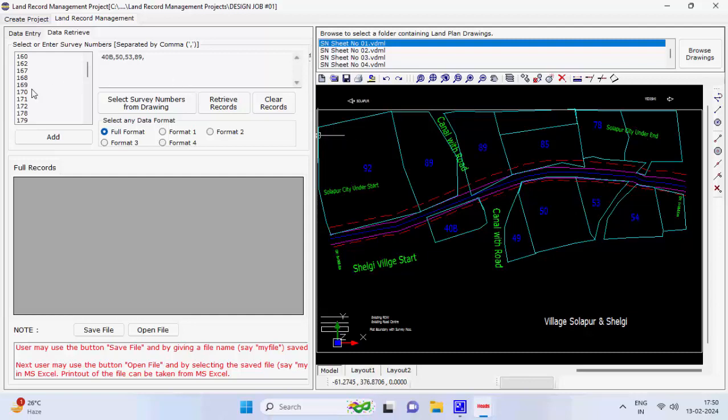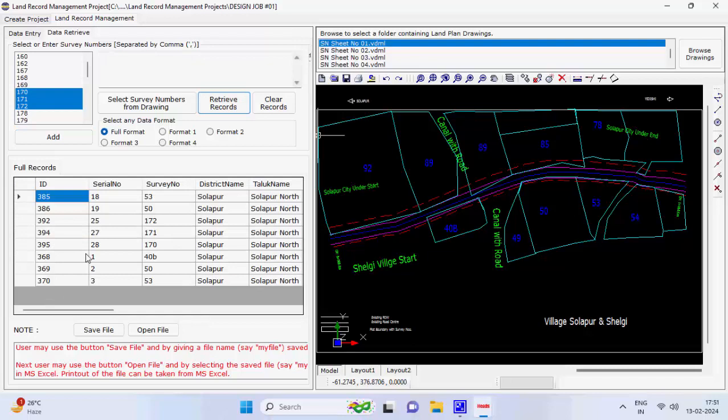Step 61, alternatively, select a land record from the list on the left side as shown and click on button Add. The selected land number comes in the box just on right side of the list of the numbers. Step 62, click on button Retrieve Records as shown. Step 63, the records for the selected land numbers either from the drawing on the right side or alternatively from the list on the left side are now displayed in the table at lower part on left side.